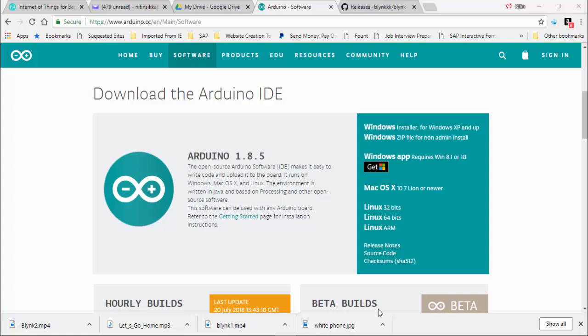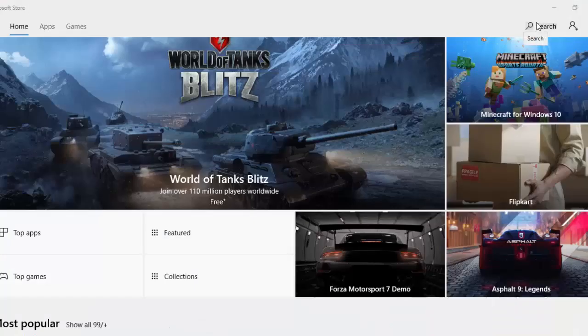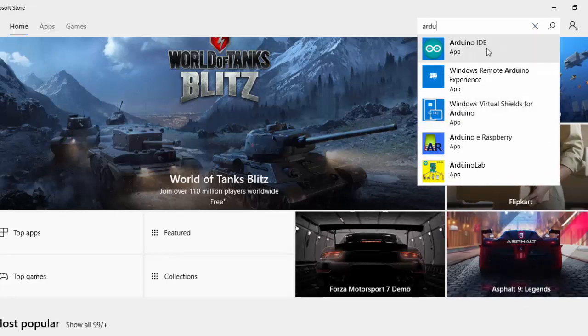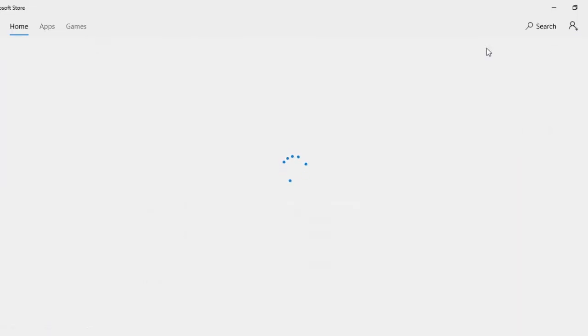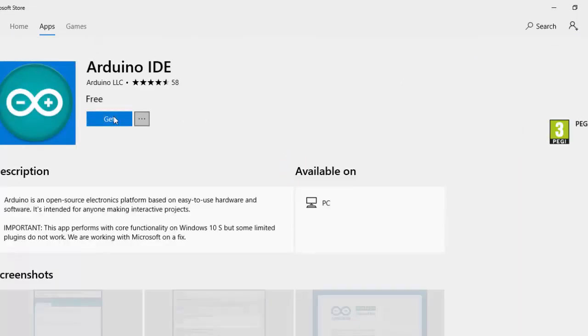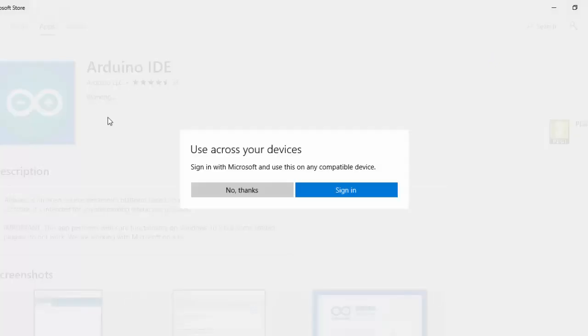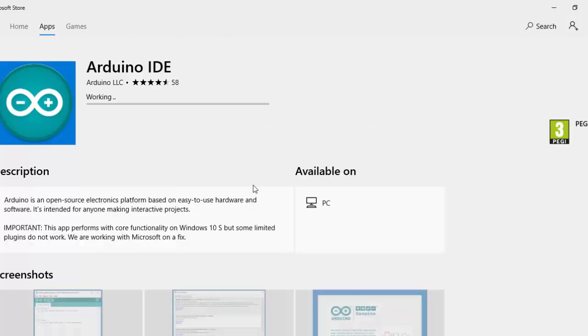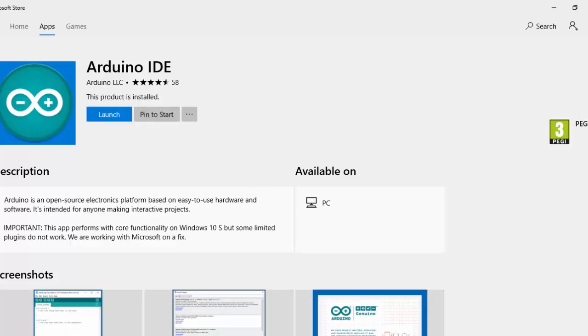Now we'll go and install the Arduino Web IDE according to the operating system you are using. If you are using a Windows machine, you can also go to the Microsoft Store to get the Arduino application. Once it is installed, we'll simply launch the application.